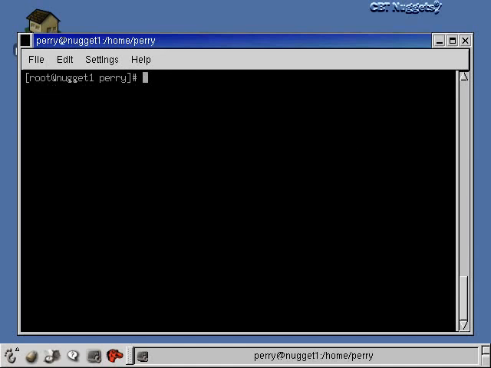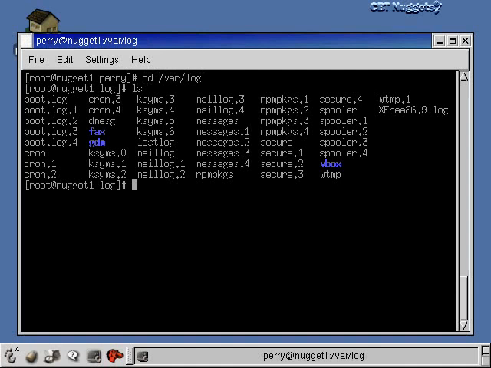Let me show you a couple more commands that are useful for troubleshooting, and these commands are really useful for doing things like going through log files. So let's go up to the var log directory and look at some log files there. And let me show you the first command, grep. What grep does is it looks for a string of characters or a word in a file that you specify. So let me show you how to use it.